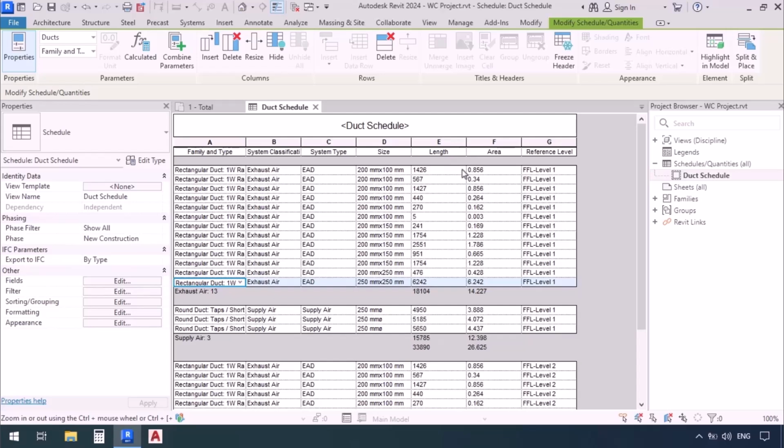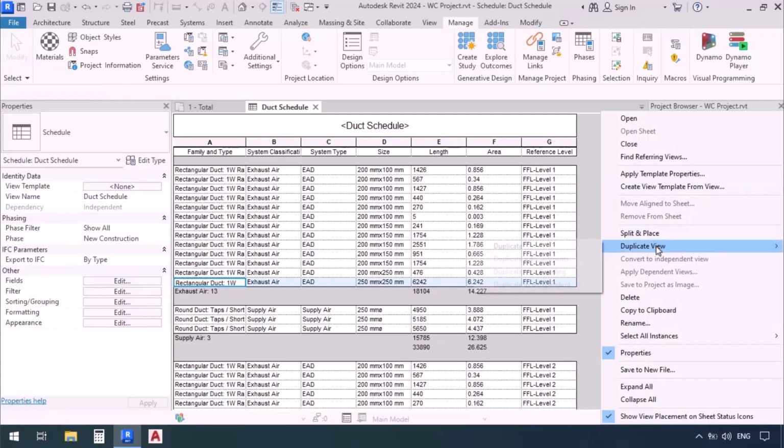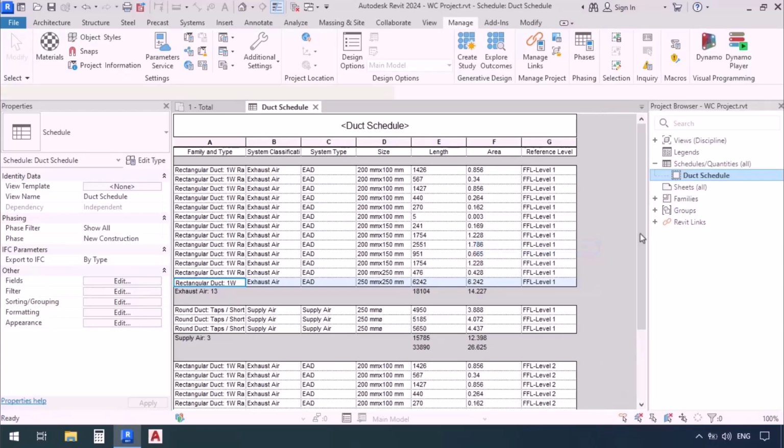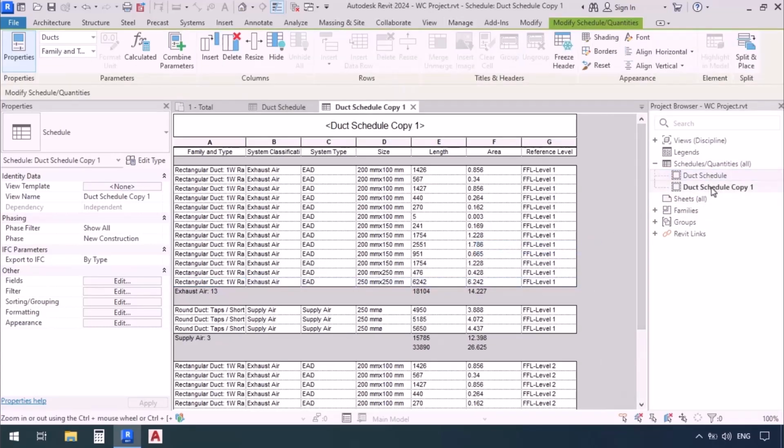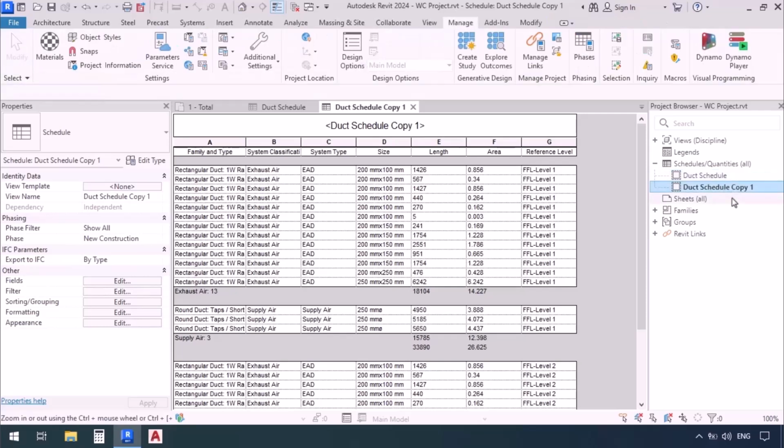This is actually possible to do, so since this itemized schedule is important and is going to be needed, and we might need to come back to it, first we're going to head to the project browser palette under the schedule/quantities, then go on to the duct schedule, right click on it, duplicate view, and duplicate it. So now another one has been created with copy 1 at the end of its name, and we're going to need one of them to make the changes.